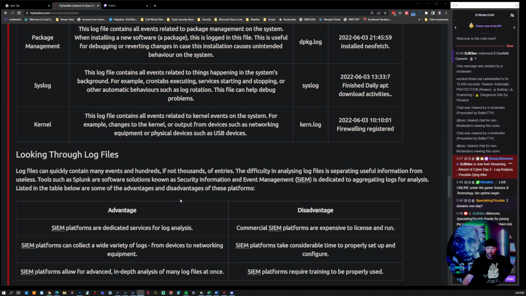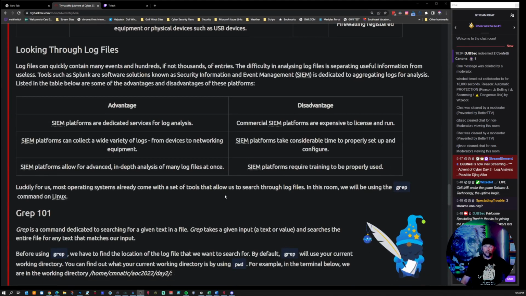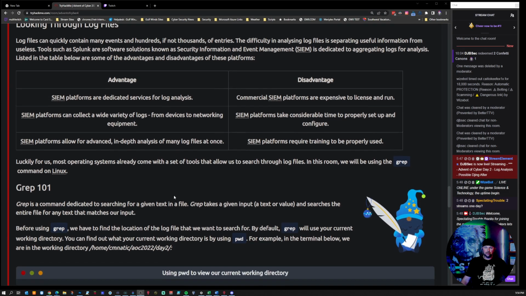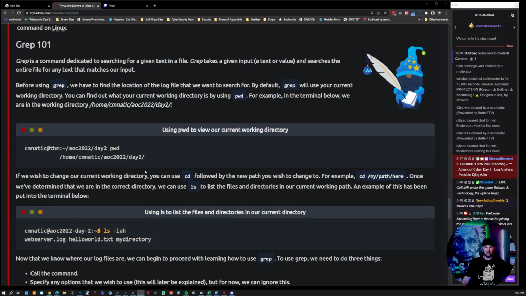Looking through log files, here are the advantages and disadvantages of log files. I'm not going to get into all this. So it looks like grep 101. Looks like we may be using grep in PWD, which does not stand for password. It actually stands for print working directory.